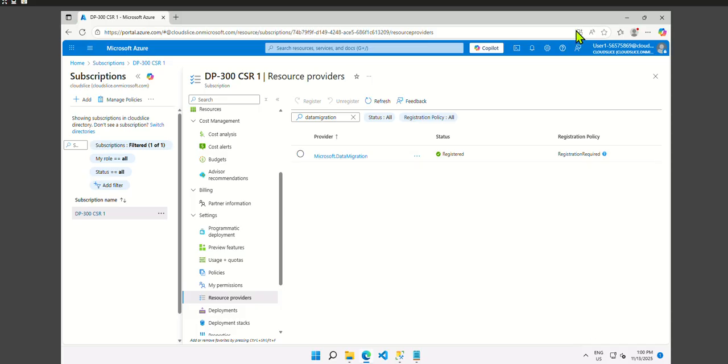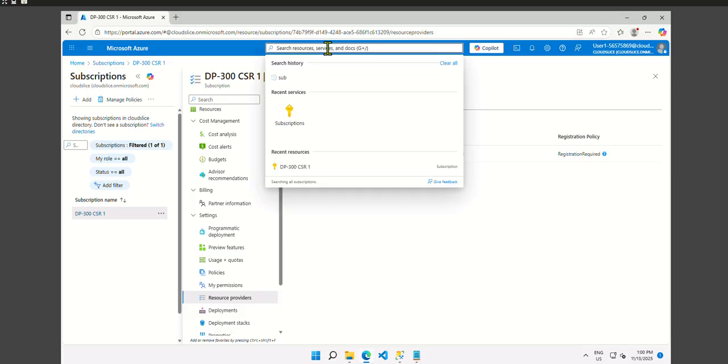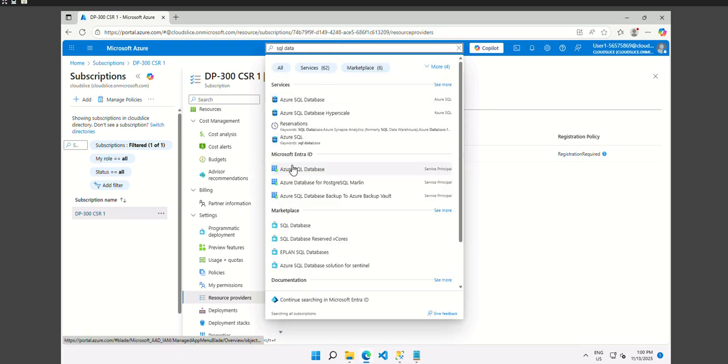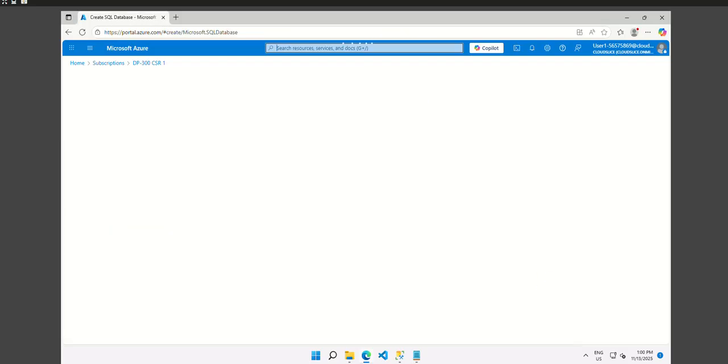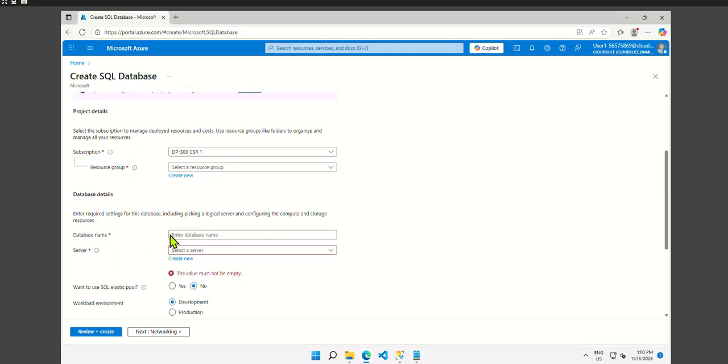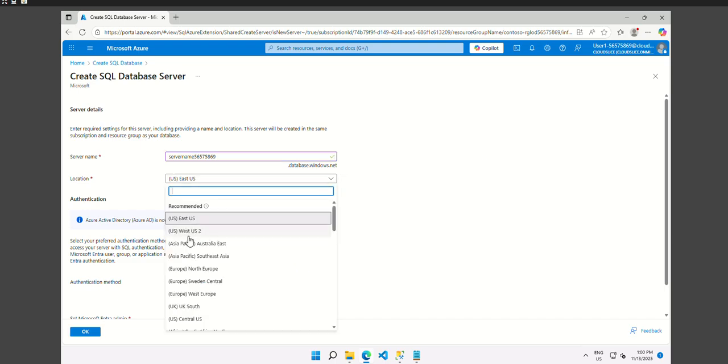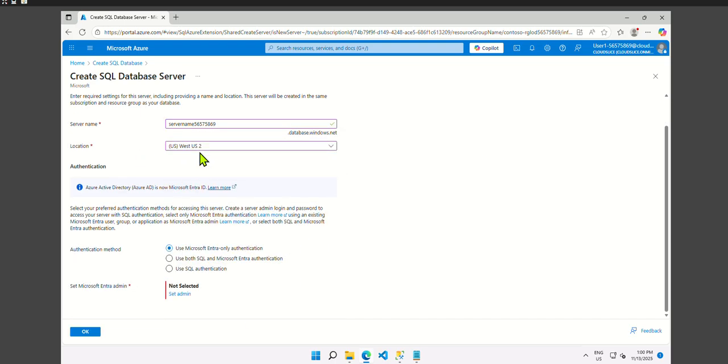Okay. Now the next step is to provision a SQL database in Azure. And let's search for SQL database. So we are going to follow the same steps. I'm going to use the same resource group that we are provided with. My database name is going to be AdventureWorksLT. We have to create a server. So let's give the server name quickly. It has to be globally unique, right? And the region is West US 2 because the resource group region is also West US 2.